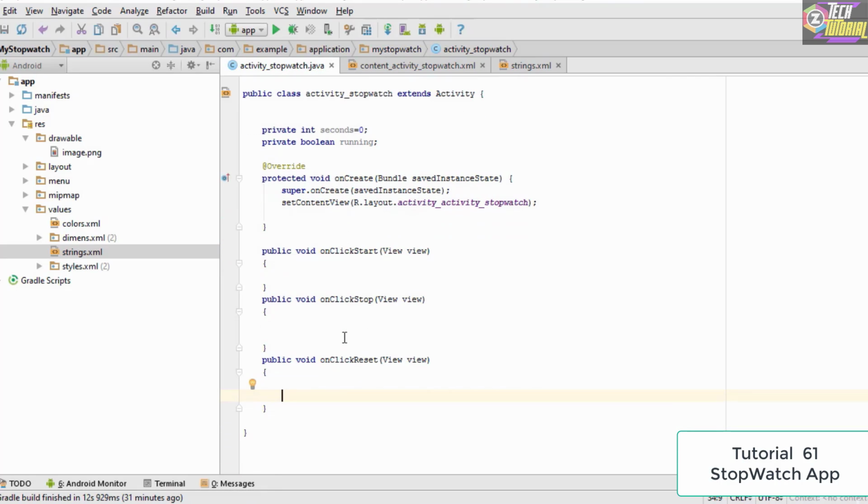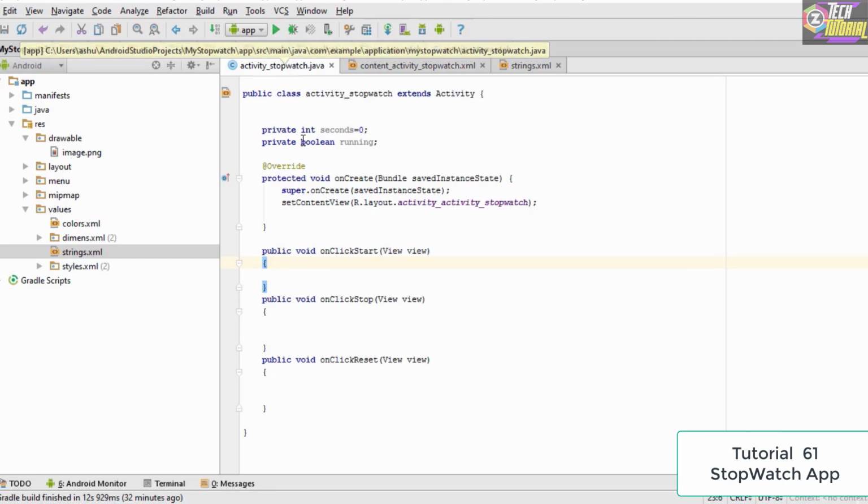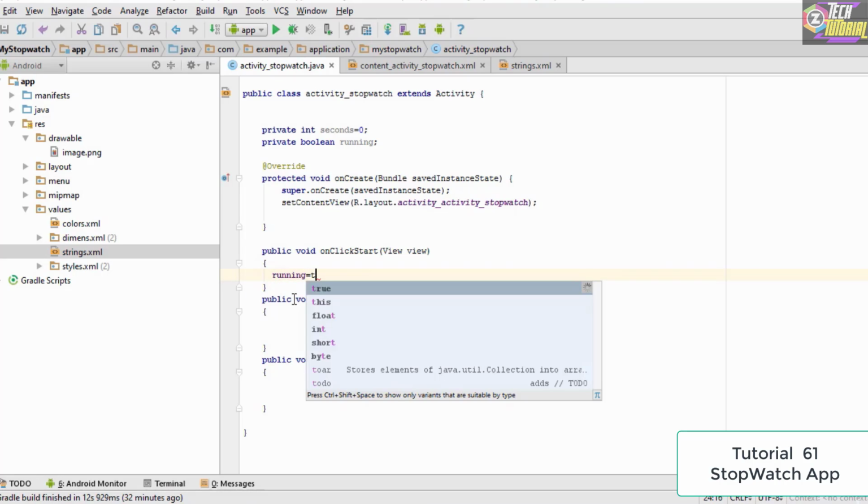And now the next thing which we need to do is add the code to all the three methods. So basically on clicking this button right here, the onClickStart method is going to get invoked. That is, the code inside this method is going to get executed. So the first thing which we need to do is specify what happens when this method right here gets executed. So whenever the stopwatch starts, basically what we want to do is change the status of our stopwatch to be true. So actually we need to make this running equals true. So we type running equals true.